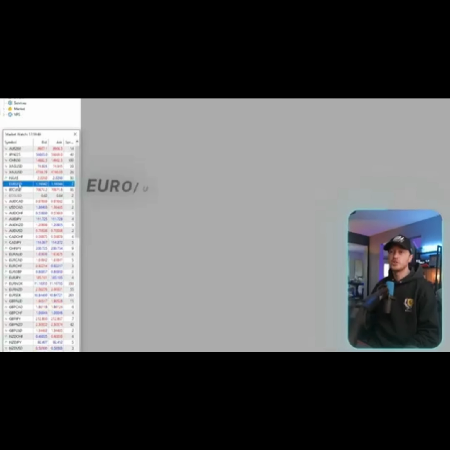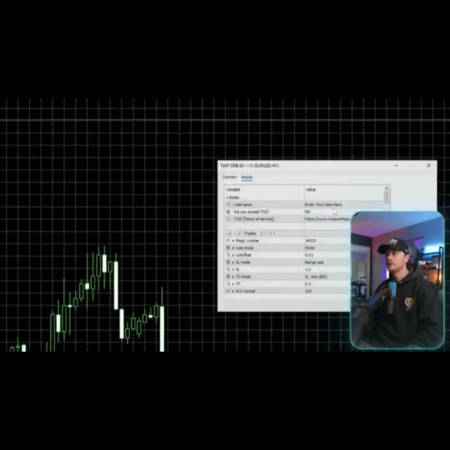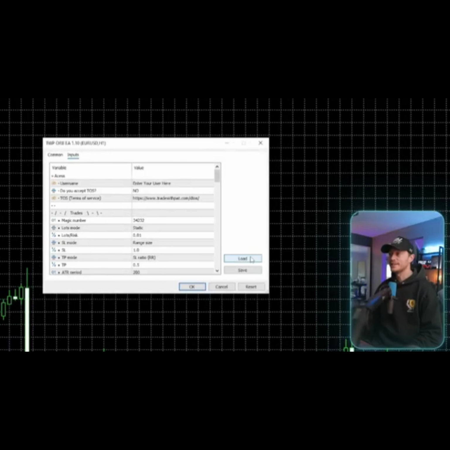But before we jump into step number 2, I want to explain set files because this is where the real edge actually comes from. So let's come back into MetaTrader. I'm going to take the Euro US dollar chart. I'm going to open that up. I'm going to take the robot. I'm going to drag it on the chart. And this time I'm going to click load.